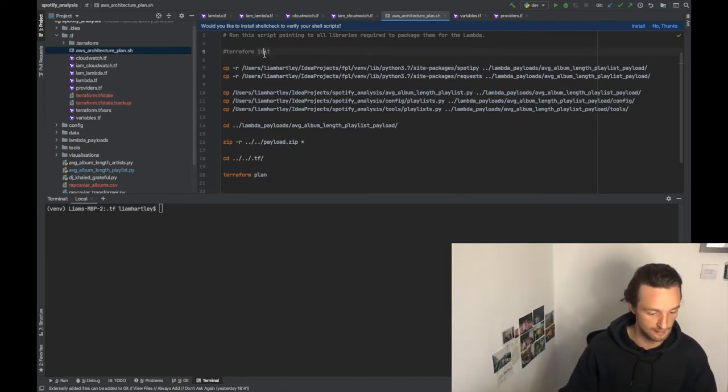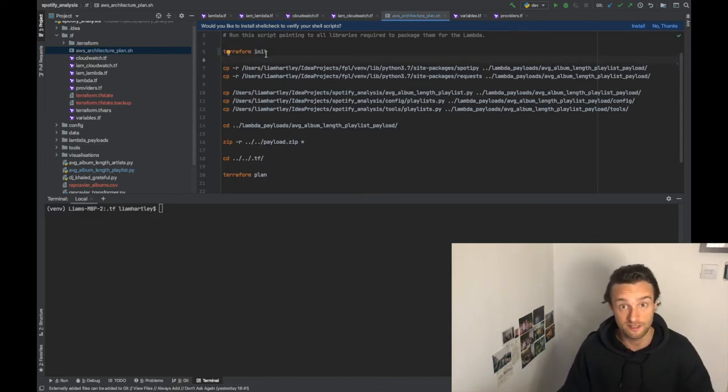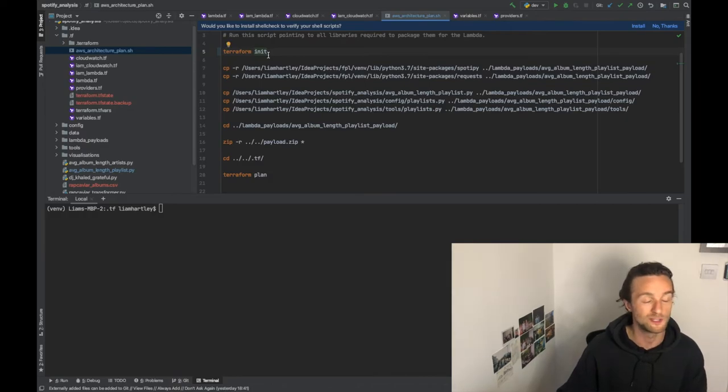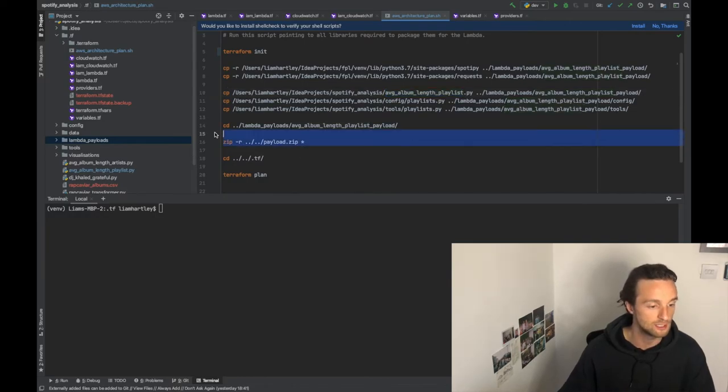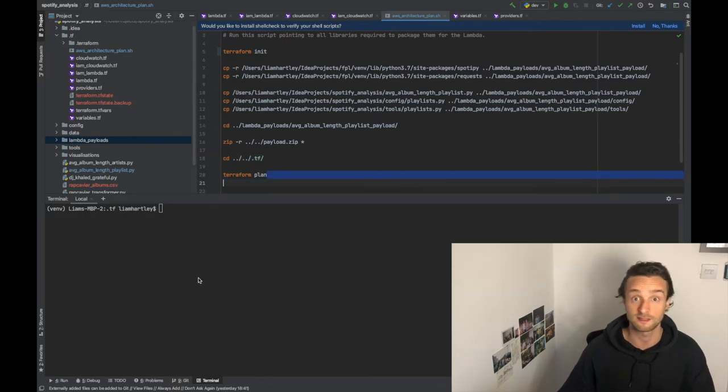Also runs a couple of Terraform commands, so we want this one if it's your first time running it, but it's safe to run multiple times if it's not your first time, which will just initialize Terraform in the directory you're in, and it will pick up any backend configuration if you've got it. So then the next few lines here are just copying these external libraries like Spotify and requests into a Lambda payload folder, which I've got here, and also copies the required Python files. So the config and the tools and the actual main script itself. And then comes out of that and zips it all up and then goes into our Terraform directory and runs a Terraform plan. So I'm gonna run this script.